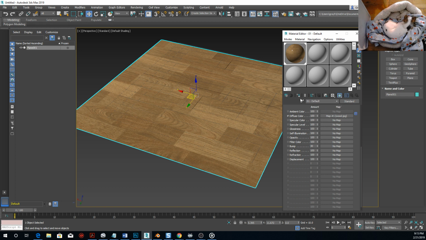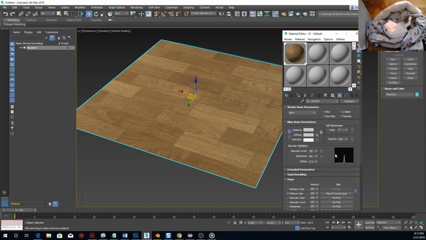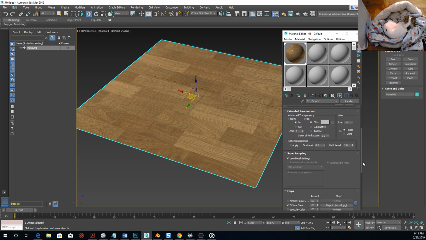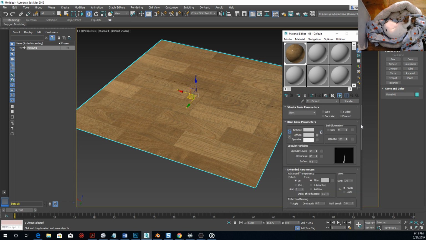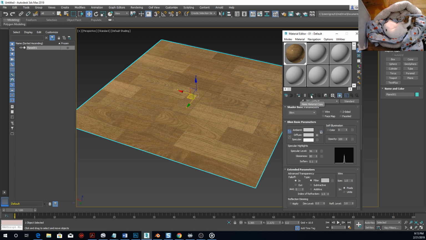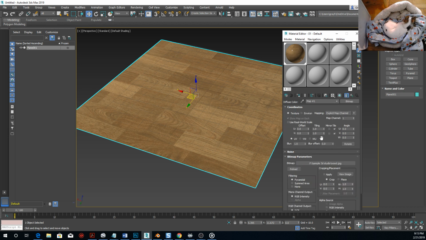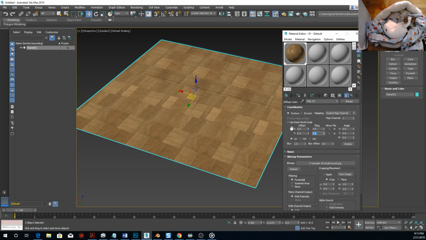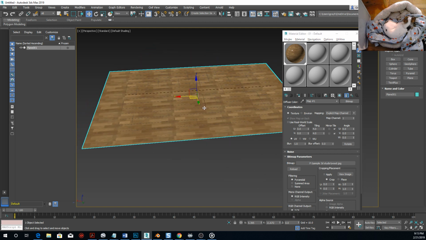Now I just have to remember where that was too. God, it's been so long since I've used this. Kind of sucks having to remember. Oh, there it is. Tiling. So maybe like 4 and 4. See, now it looks kind of like a hardwood floor.